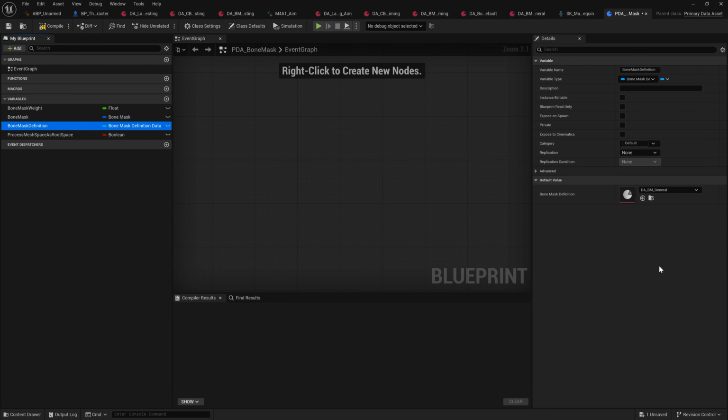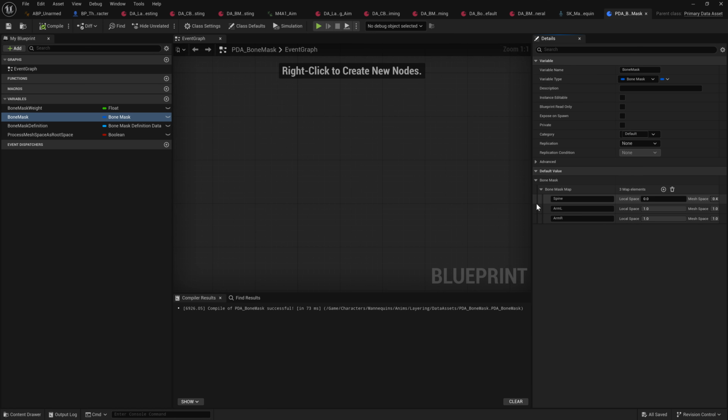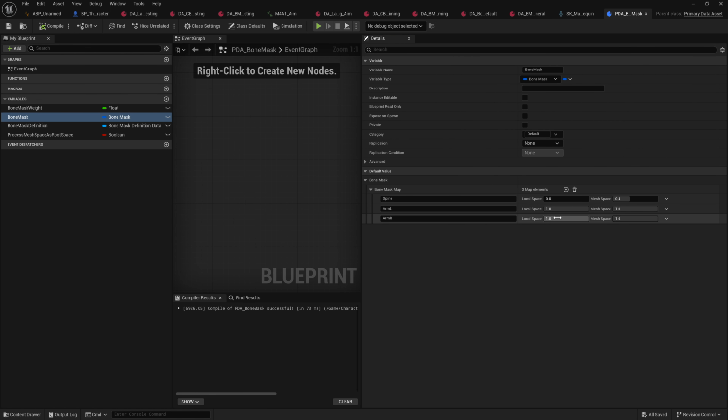So this one is just going to be your DABM underscore general, the one that we just created. I'm going to set this back to what I had it. And for the bone mask, just go ahead and compile it so that you can set these defaults. And what you would do is you would just do this.